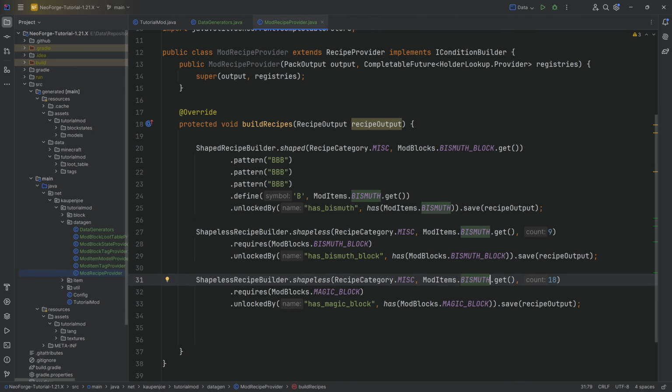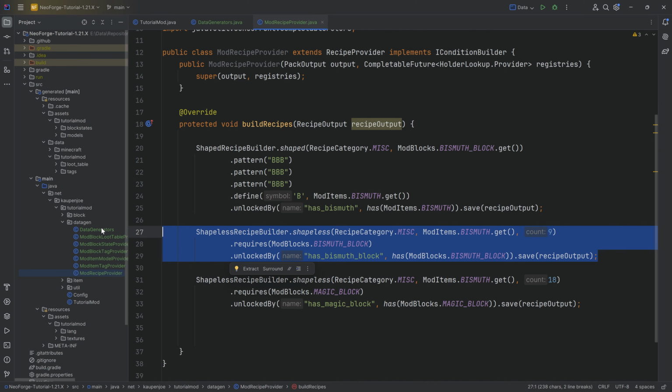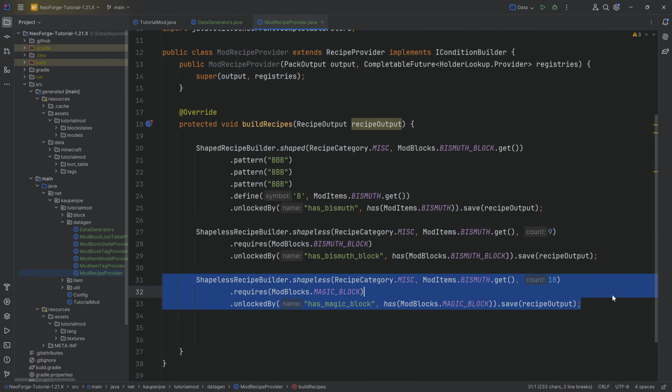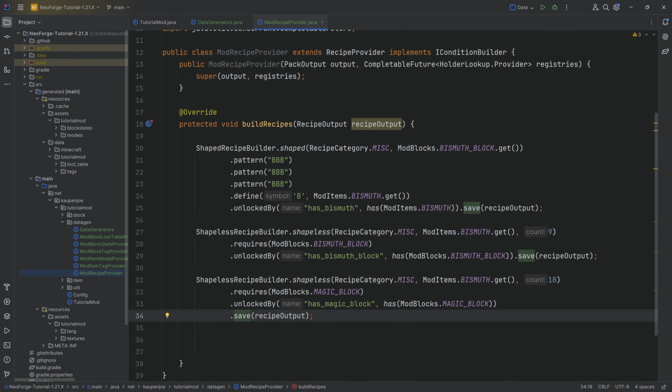The issue is that the recipes default to the name of the recipe result, meaning this recipe will be called bismuth.json, and this one will also be called bismuth.json, which obviously doesn't work. You can actually define your own custom name inside of the save method right here. As a second parameter, you simply pass in an ID. Usually you want tutorialmod: and then whatever name it is. In this case, we're going to do bismuth_2.